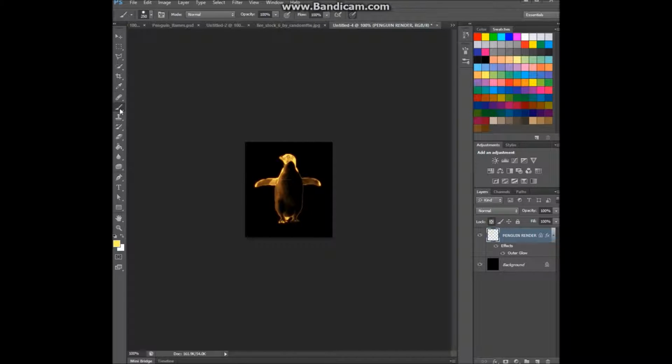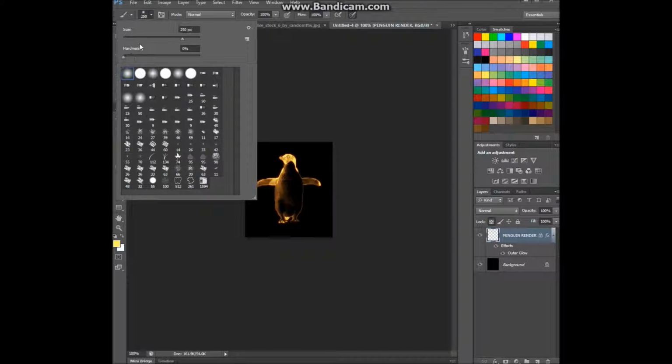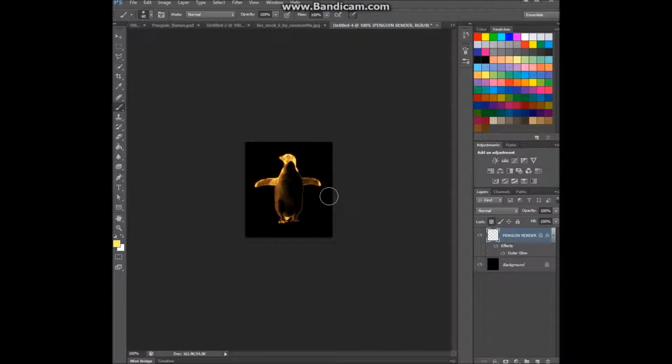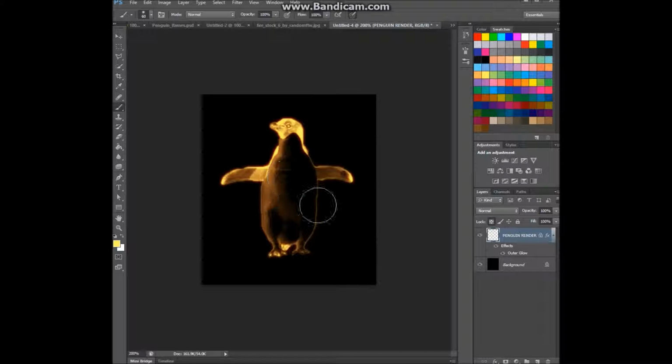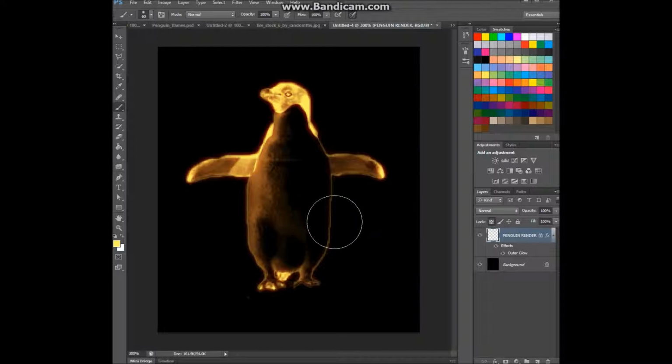And make sure you use a soft-edged brush, a large brush. Hardness is 0. And we're just going to go around the outside of the penguin to give it an orangey glow. I'm going to increase the size there so you can see it better. Going around the penguin. Oh, sorry. We need to select this color. Then we do that. Give it a nice orangey glow around the outside.